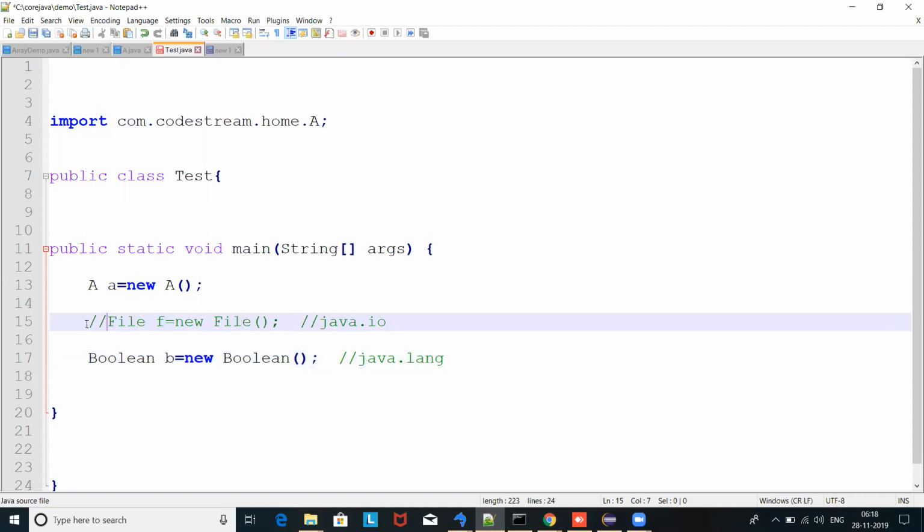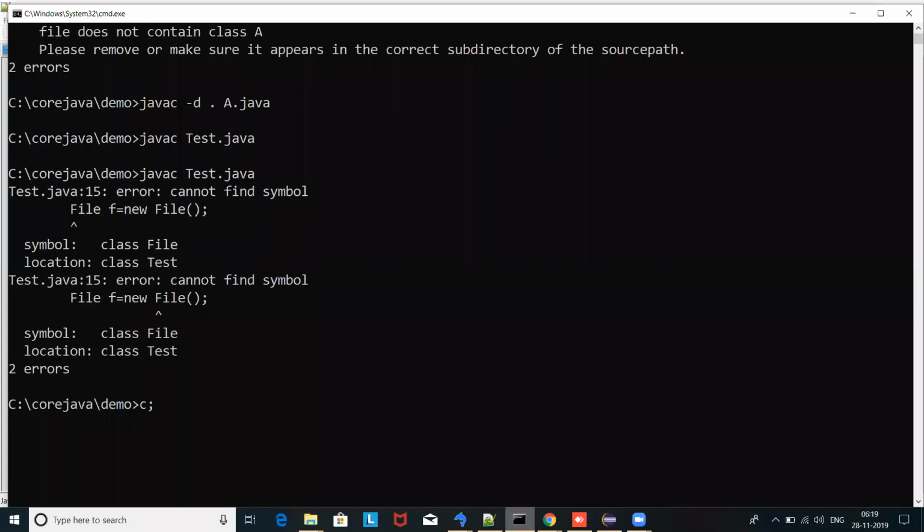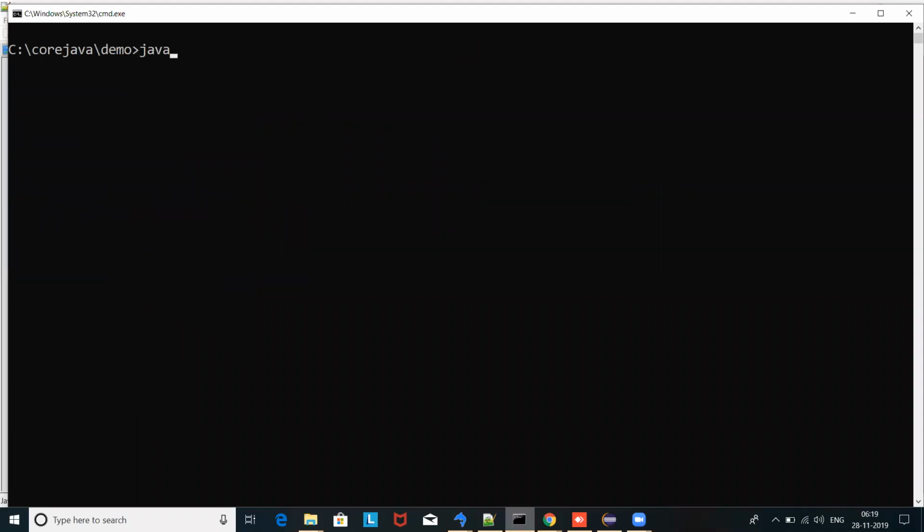So let us see. I'm going to comment it out for this moment. That means when you comment, the compiler is not going to involve this particular line in the compilation. It will simply ignore it. So now you can see there are only two statements as part of the main method. Let me go and compile it now. javac, let me clear it. javac, what is the program name? Test.java.